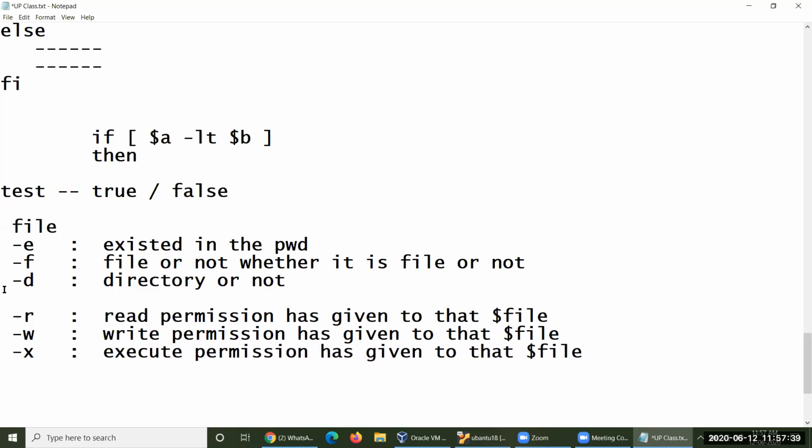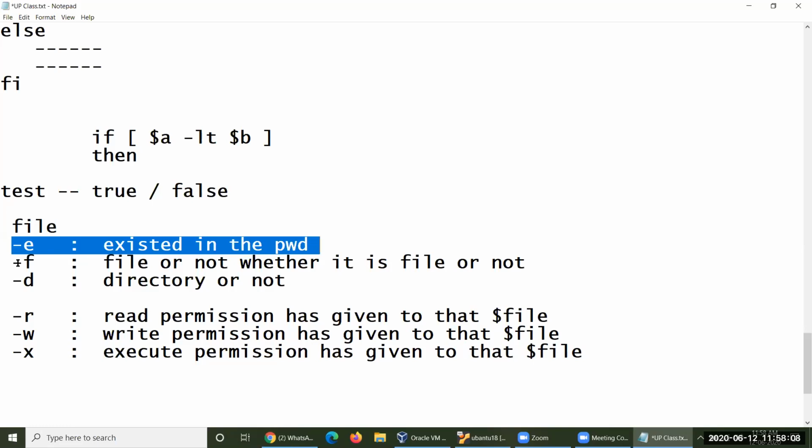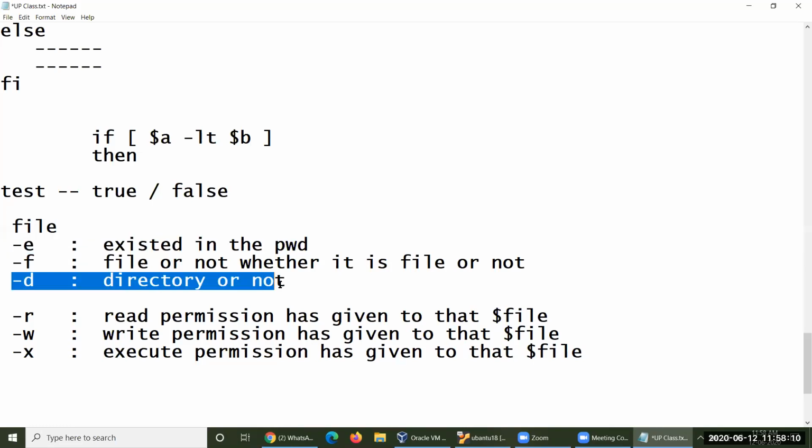So in this way, you can check using the if structure. You may check whether a file name is taken as input from the keyboard while executing a program. You may take some name as input. That name exists within the present working directory or not. By using this particular switch, you may check for the existence of this particular file. If it exists, whether it is a file or directory, you may check it out.